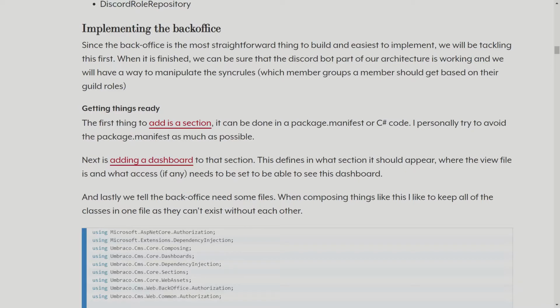Getting things ready. The first thing to do is add a section. It can be done in a package manifest or C# code. I personally try to avoid the package.manifest as much as possible. Next is adding a dashboard to that section. This defines in what section it should appear, where the view file is, and what access, if any, needs to be set to be able to see this dashboard. And lastly, we tell the back office we need some files. When composing things like this, I like to keep all of the classes in one file, as they can't exist without each other.